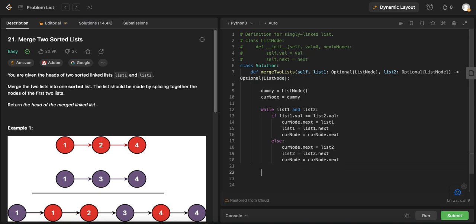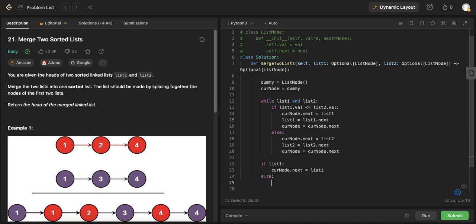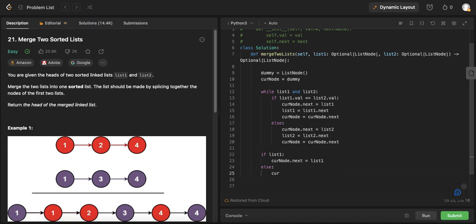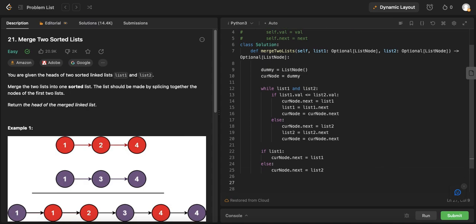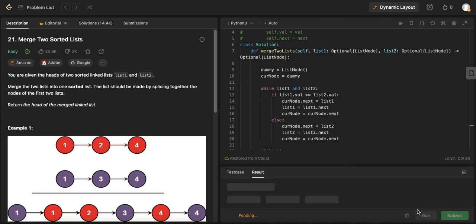Now, once we fall out of this while loop, we know that either list 1 is done or list 2 is done. So if list 1 is not done, meaning that list 2 was terminated, what we want to do is make the next node basically whatever node list 1 is pointing to. And in the other case, if list 2 is the list that is not completed, we want to make the next node equal to list 2. And at that point, we have completed our merged linked list, so we could just return dummy.next. Now let's make sure this runs.